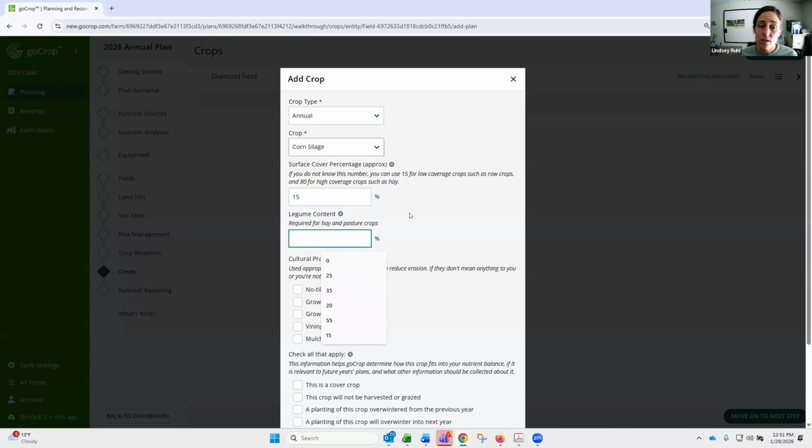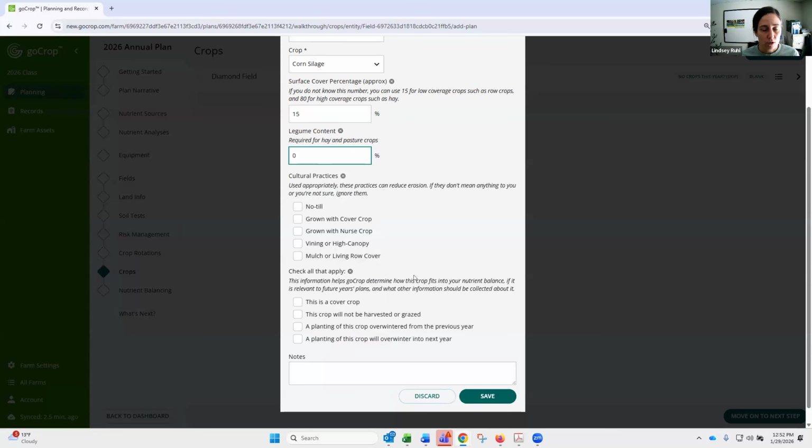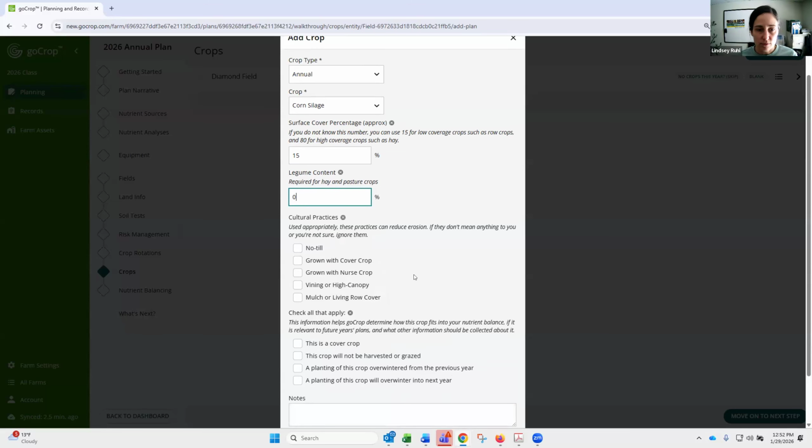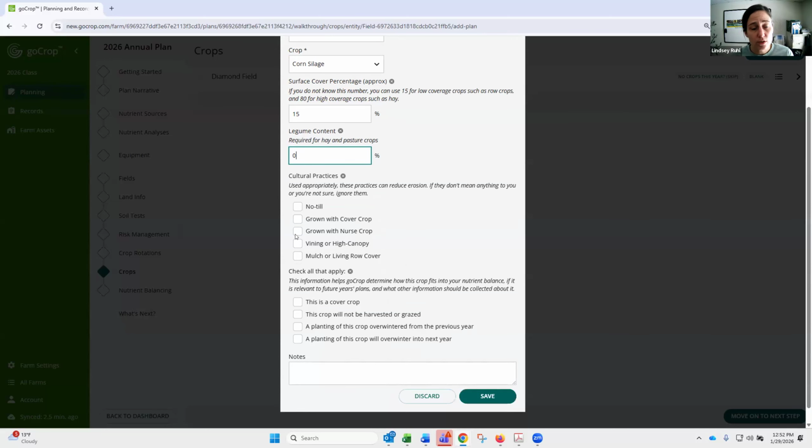And then our legume content, we can leave it blank because it's corn silage, but if it's hay or pasture, we do need to enter a legume content for that. In this case, for corn silage, 0, I'm just going to enter it. And then we have these cultural practices. This is a space where you can indicate, if it's corn silage, if it's in no-till practices or it's grown with cover crop. This grown with a nurse crop is really just for newly established hay or pasture fields. And then vining or high canopy or mulch or living row cover is really for vegetable production.